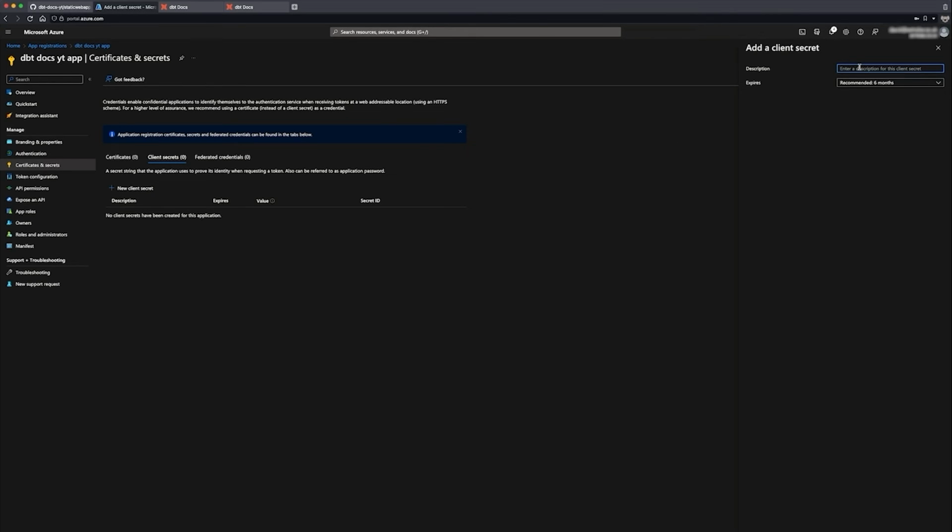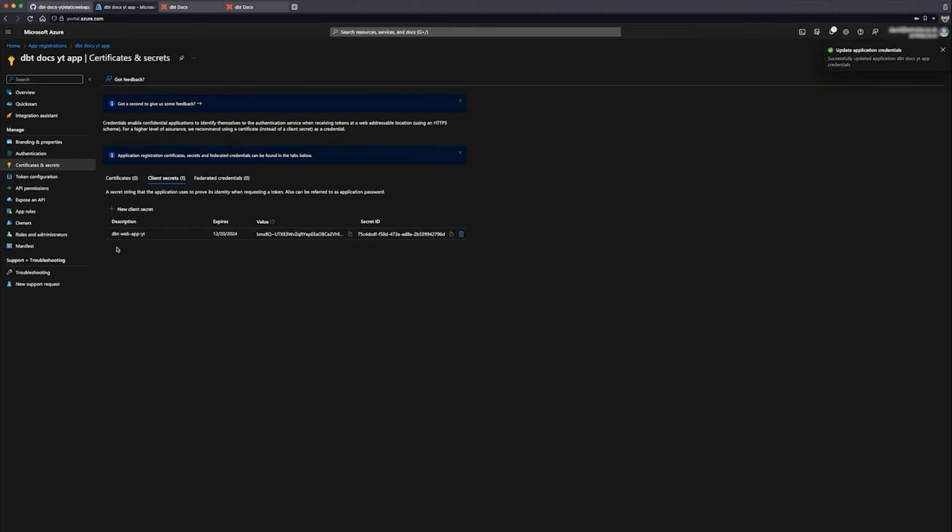So at this point, the name isn't too important. So DBT Web App YT and set an expiry. I'm going to use a maximum of 24 months and I'm going to hit add. Now, you can see it's generated this value, right? This key here. This is the one we want.